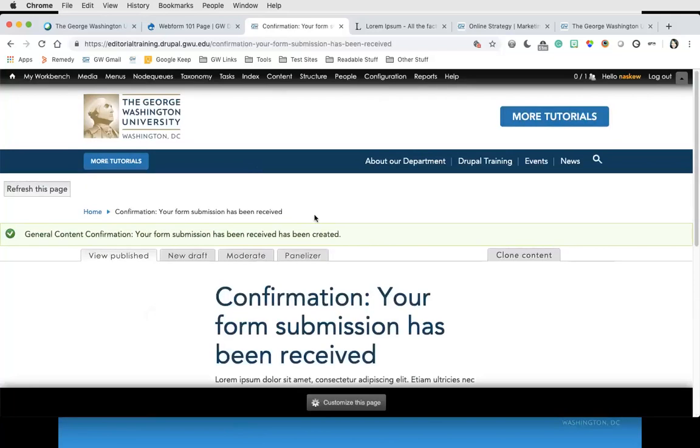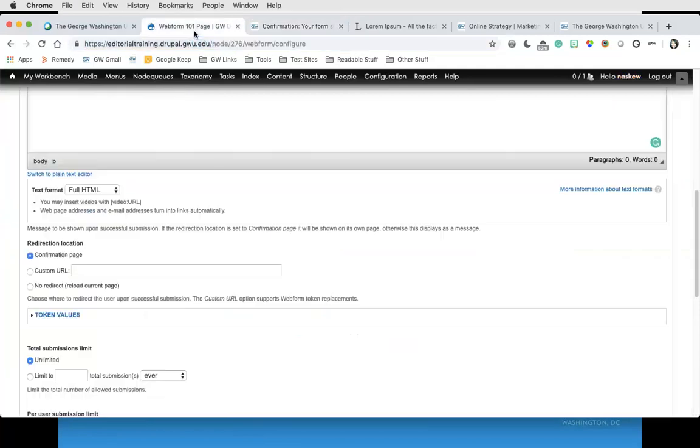And then I'm going to grab the page link. I like to use relative links, and what that means is just the portion behind the slash after .gw.edu. But if you want to grab the whole link, you can do that as well. That's totally fine. It's not really the wrong way to do it.